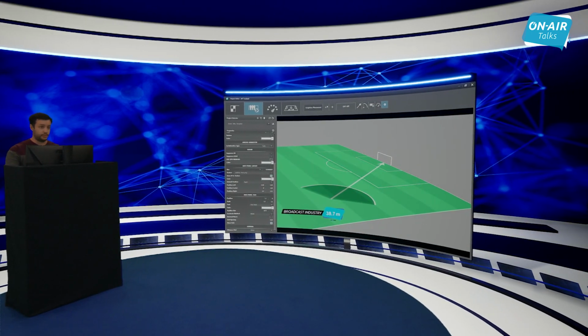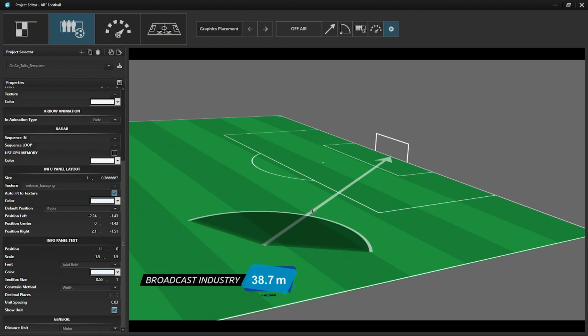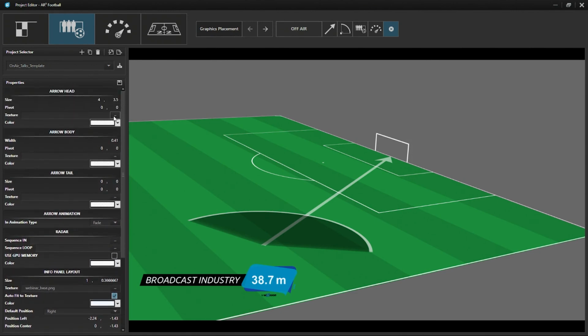Another thing that we can do is, for instance, change the color of the free kick arrow. And for that, we'll scroll to the free kick, arrow body, and arrow head, and change its color to black.